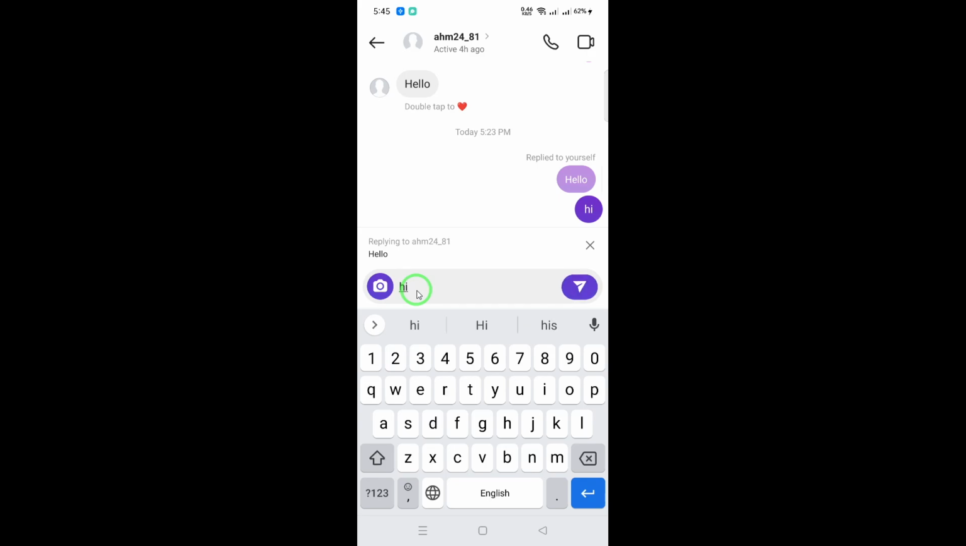Now that you've selected reply, it's time to write your message in the text box that appears at the bottom of the screen. Take your time crafting a thoughtful response, or simply share your quick thoughts.